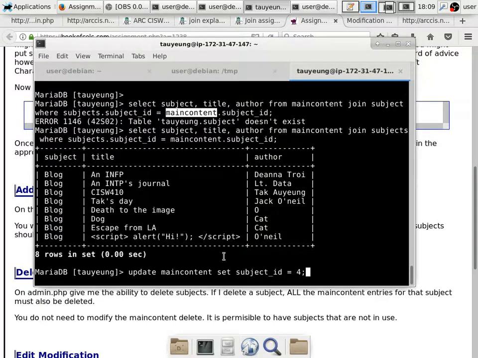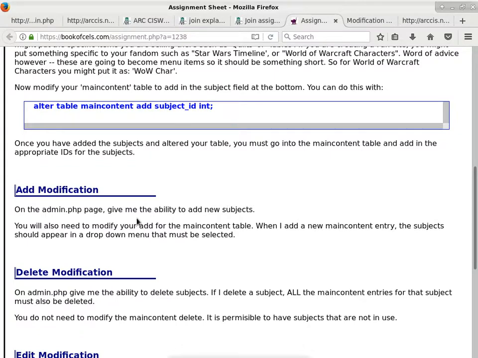Okay. Any other questions? Okay. So given this, let's continue to read the homework assignment. In add modification, on the admin page, give me the ability to add new subjects. So basically you have to create a new form to say, I would like to add a new subject to all the subjects available. So how would you do that?